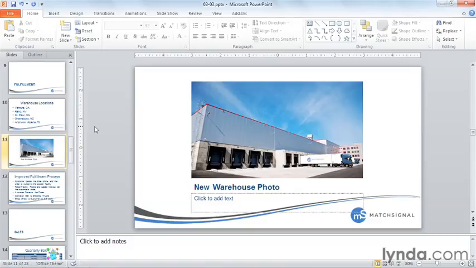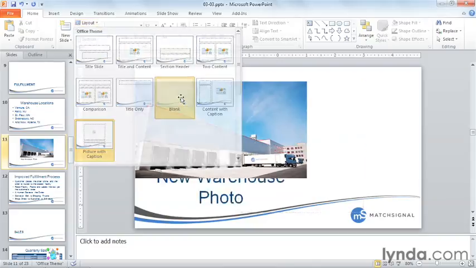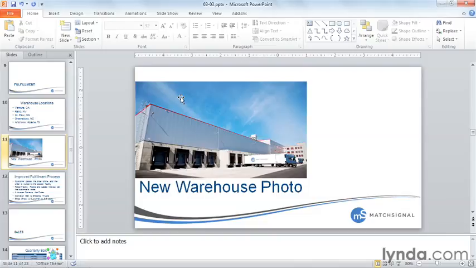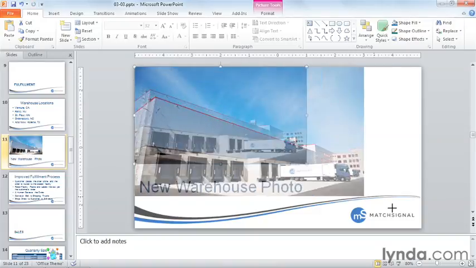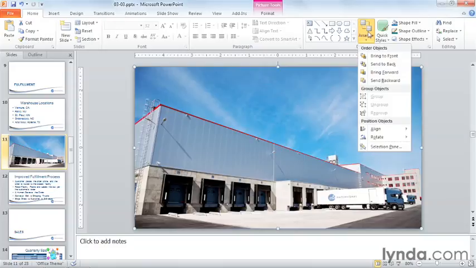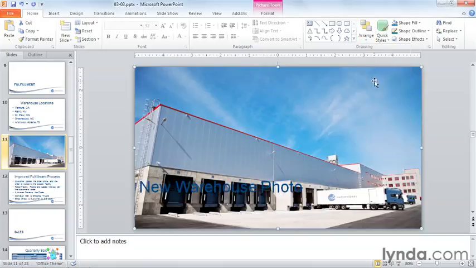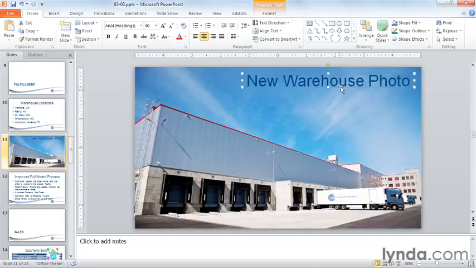We could also forsake the layout feature entirely. I'm going to pull down Layout one more time and simply choose Blank. This gets rid of all placeholders and allows me to do anything I want with the content on the screen. With the picture selected, I'll send it to the background, and I'll take my text and move it somewhere else. The text is still a little hard to read, but we'll fix that in Chapter 4.